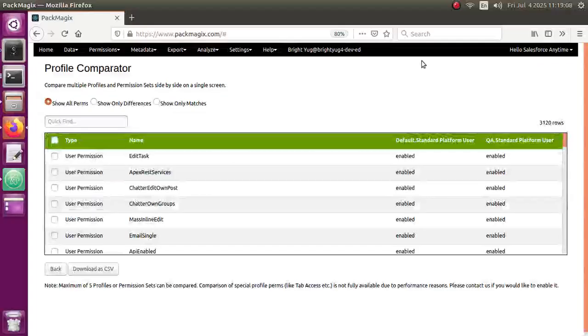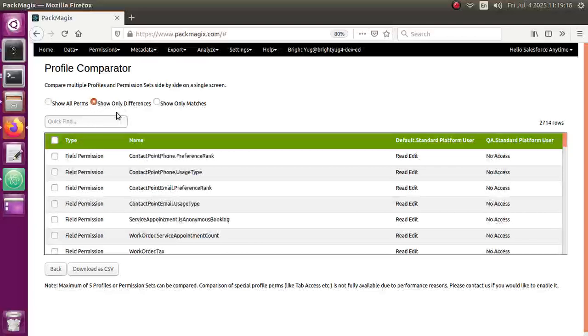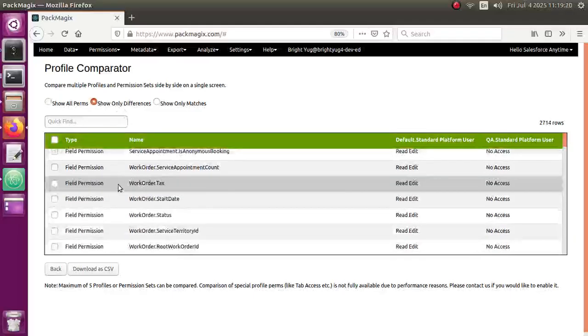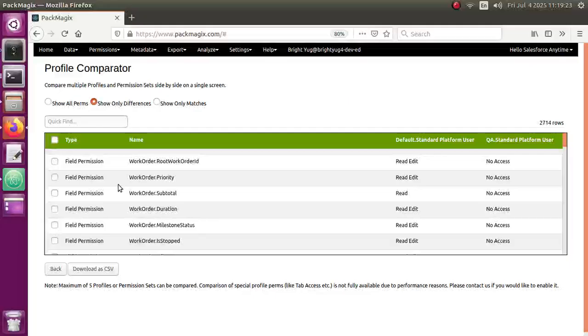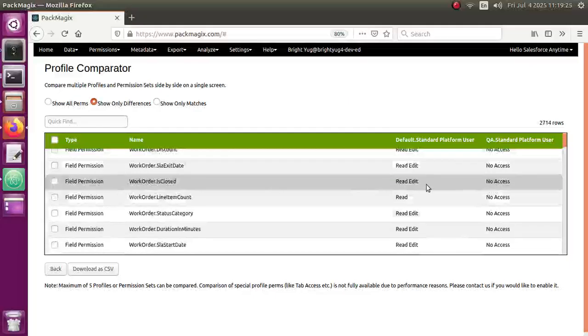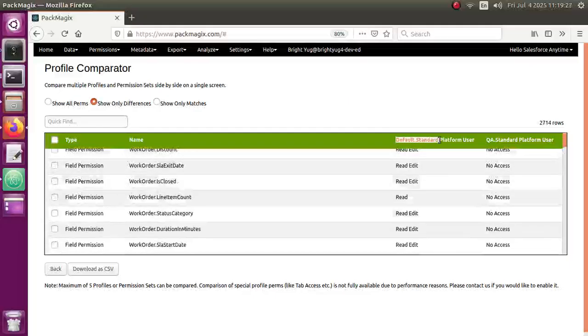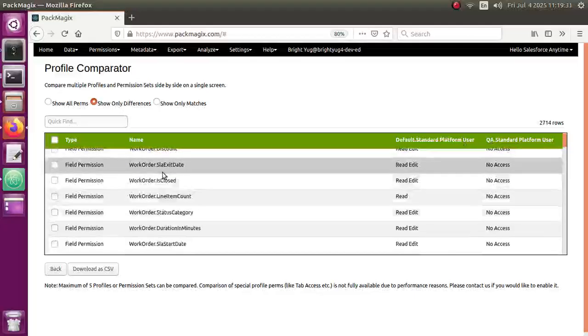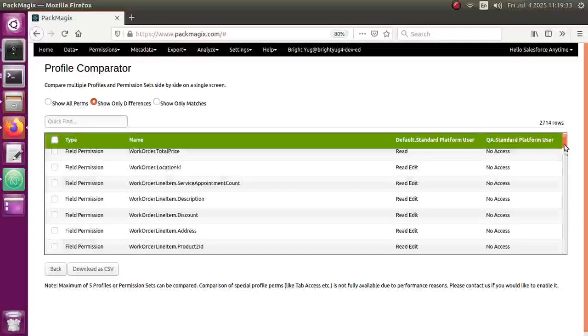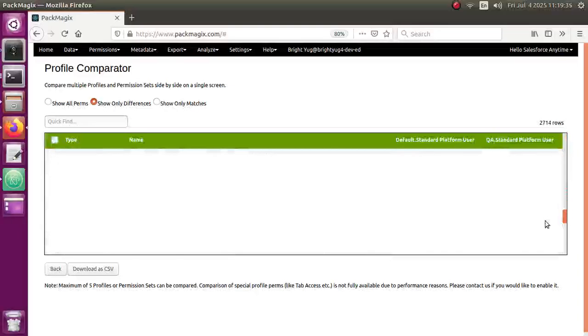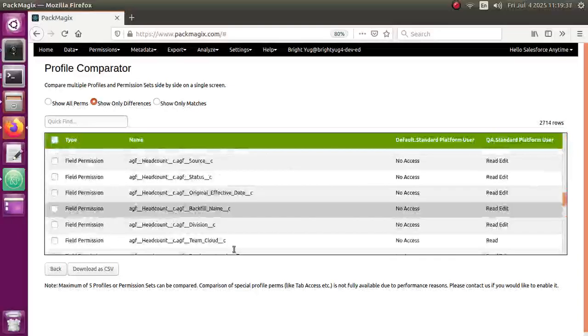Okay, so it has generated the differences, and now you can see all the permissions. Or if you want to see only the differences, just click on Only Differences, and now you can see the field permissions which are different in both of the orgs, like the default org Standard Platform User and the QA Standard Platform User. You can see other types of permissions as well.